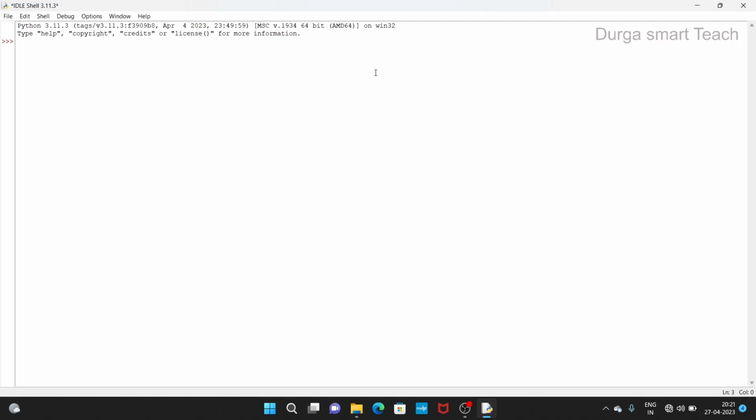So the int data type is used to store only integer values. For example, a is equals to 10. Here 10 is an integer. Why? Because integers are nothing but whole numbers, either positive or negative. If you want to check the data type of a, then you need to type type of a. It will return the data type of this variable. So here it will return int because 10 is an integer.